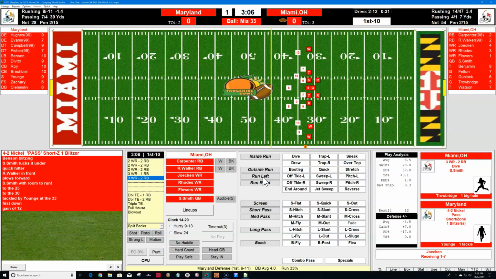The funny thing is they actually called a good play there. That was a great play by Smith, and he can run with the ball. He can do it, and Trowbridge made a big hole on that. And Miami, Ohio's got 47 yards rushing. Okay, so they can run this ball. It's just going to be very difficult against this defense.